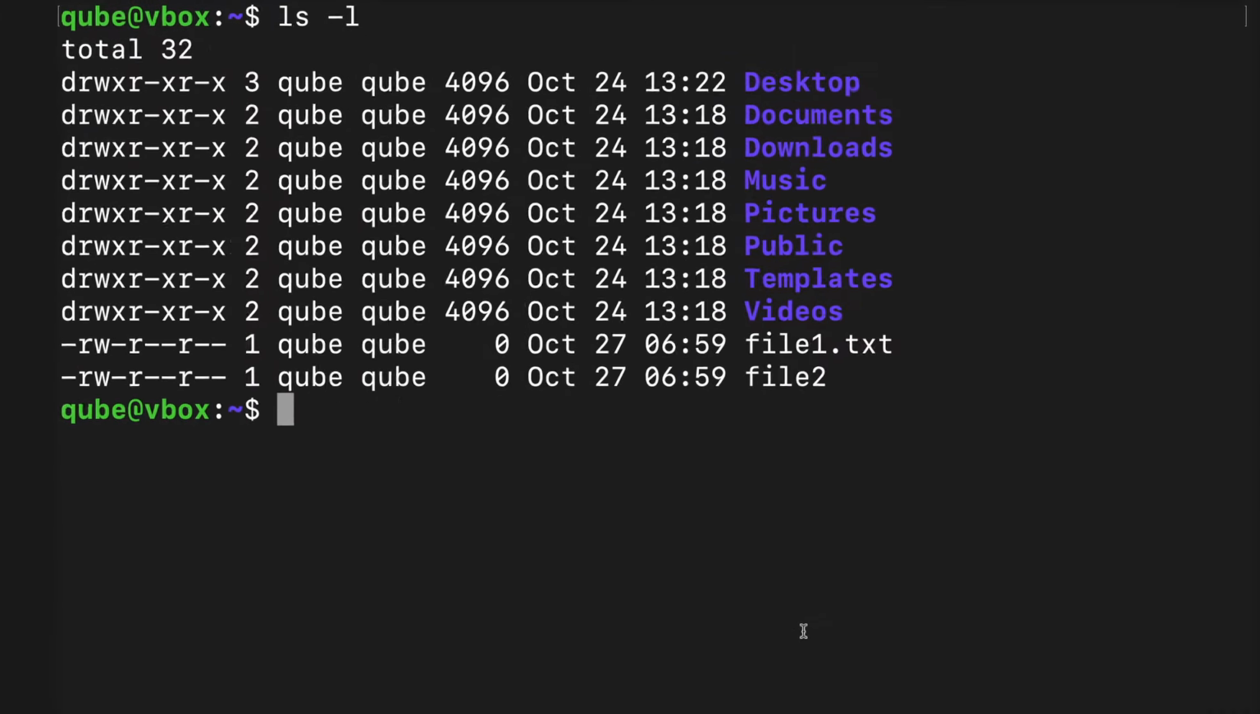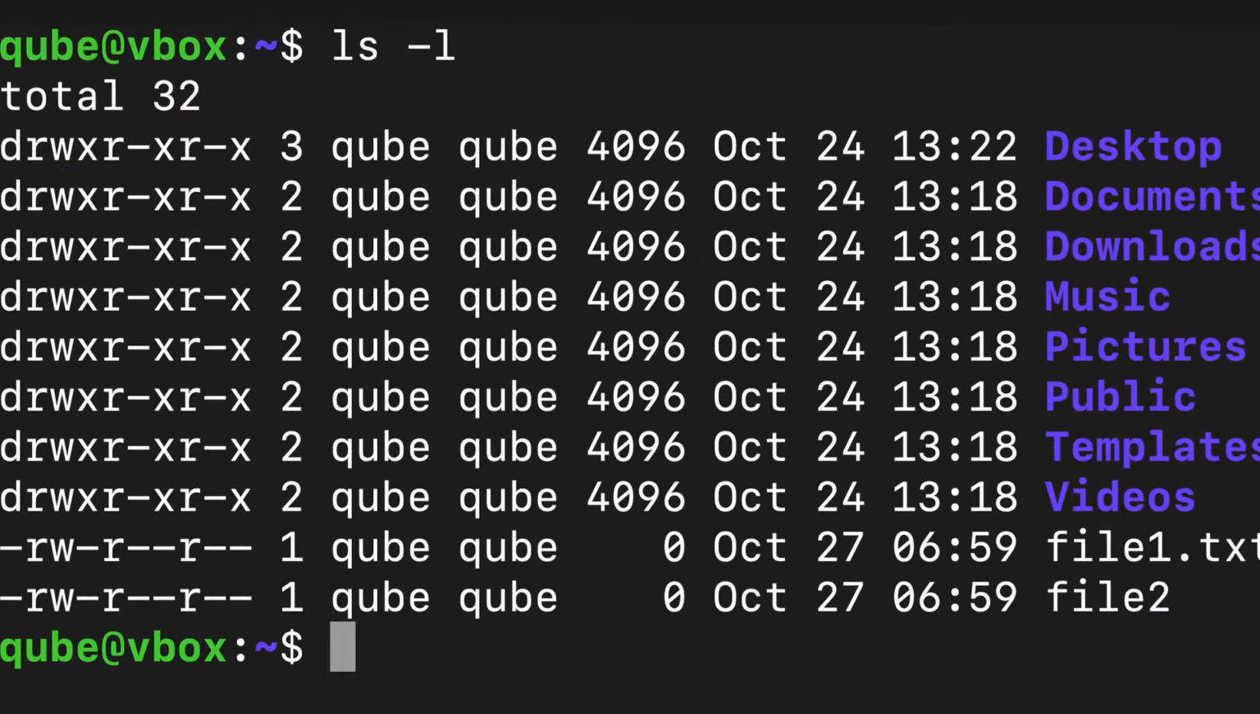For example, the first folder Desktop has the permission to read, write, and execute for the file's owner, and only read and execute permission for the group, and the same read and execute permission for all other users. Pretty easy, right? Pause the video and try to deduce for the other files.